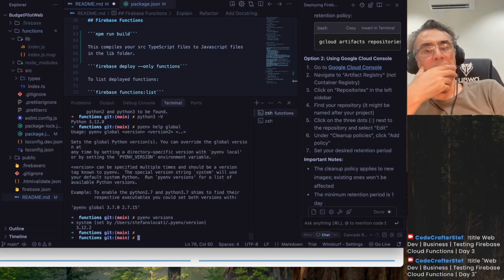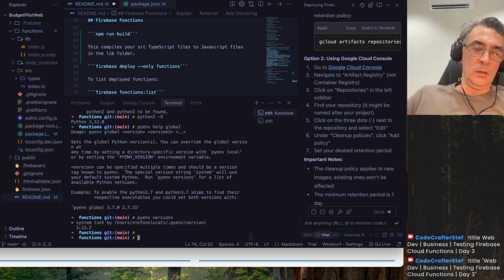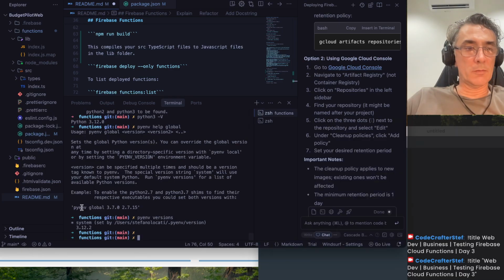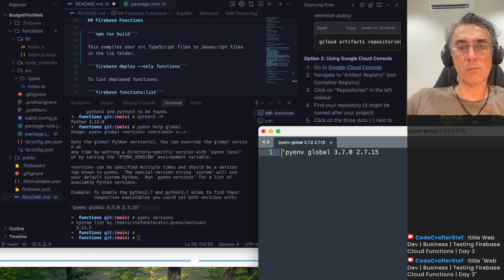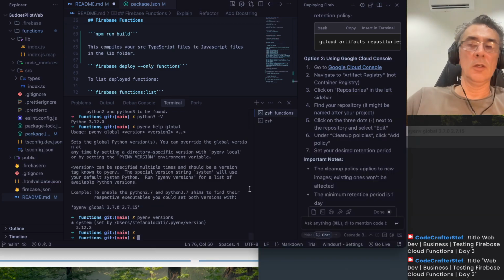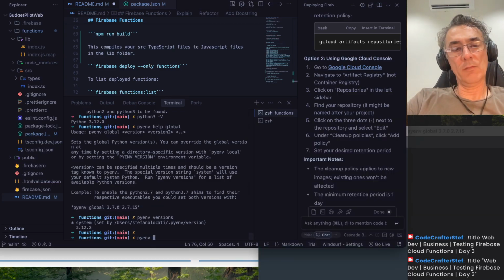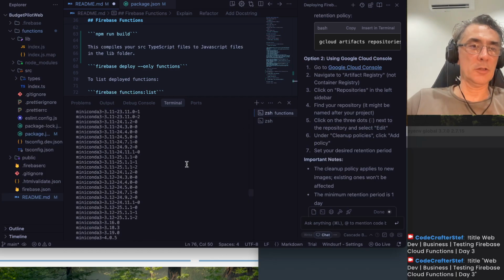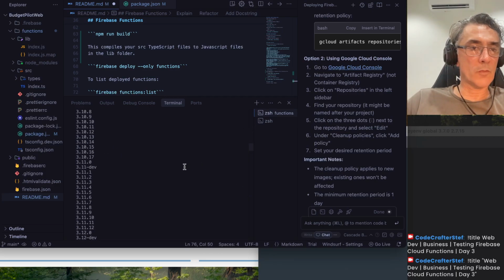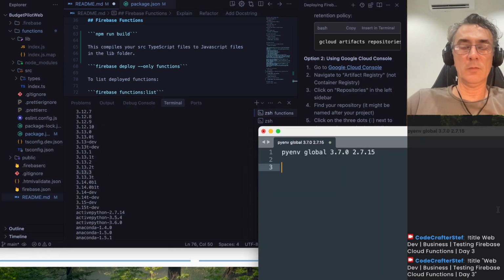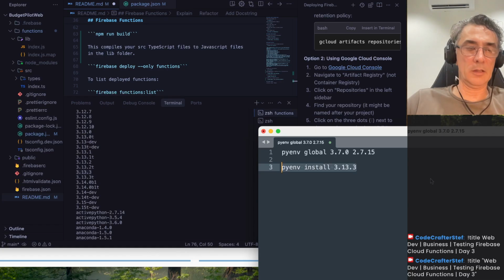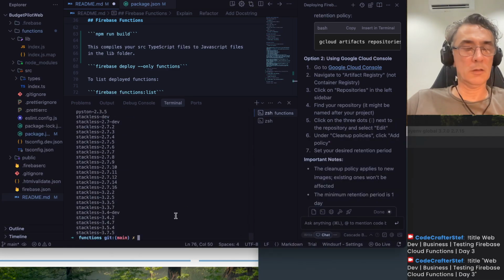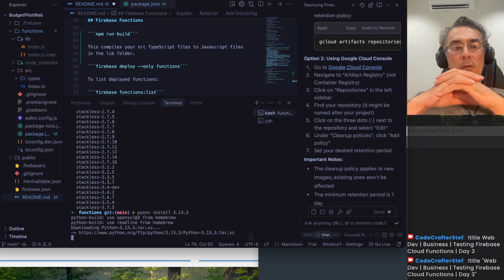So we need a Python 2 as well. Let's take some notes. So here is an example which sets versions 3 and 2. First, I go pyenv install list. This should show me all the versions. And for version 3, I want 3.13.3. Pyenv install. Let's try that, 3.13.3. Then we need a version 2.